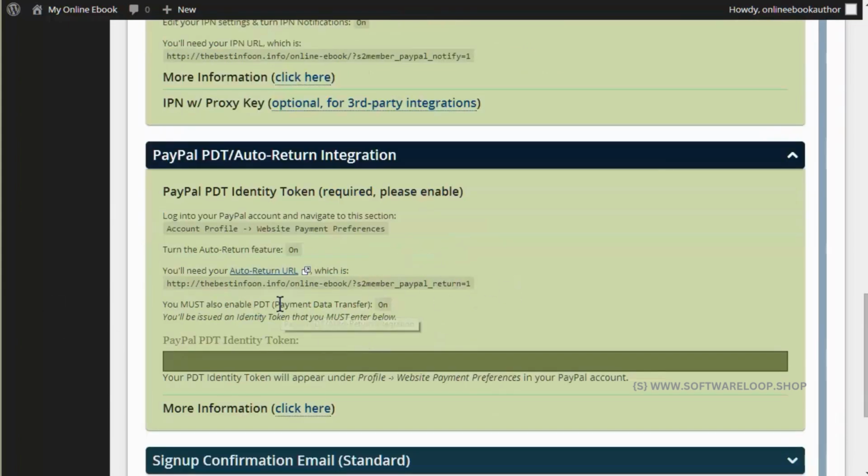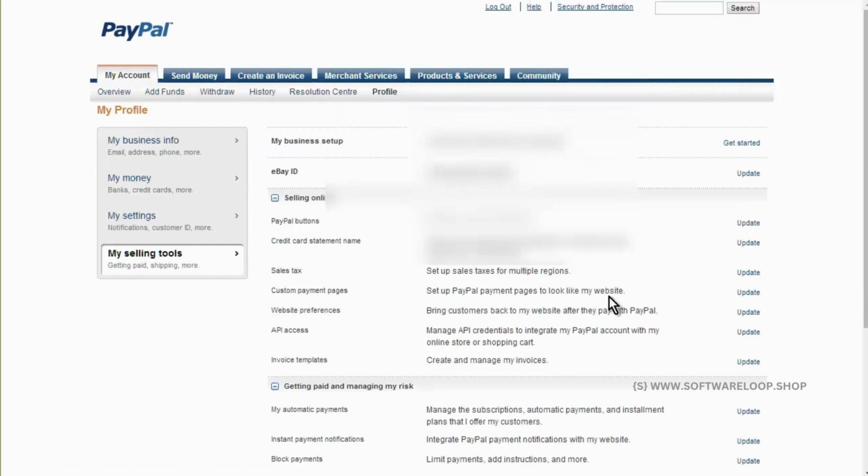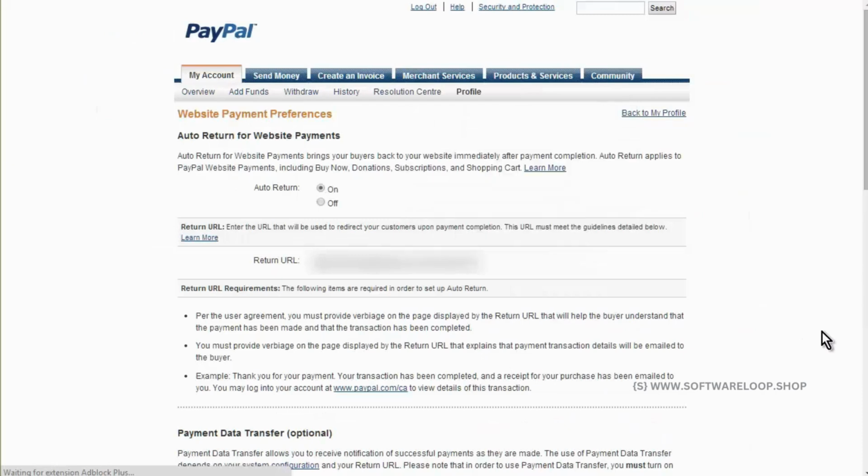Okay, now payment data return. You need to make sure that that is turned on as well. Okay, and there's a URL here for it as well. So let's go back here, and then let's go back to my profile. And then here you'll see website preferences. This is in the same spot here. So we're going to go over here. Click update there. Now you need to make sure auto return is on here. And then you have the URL there. Now you can enter the one that we saw on our membership page, or if there's already one there, then you don't need to change it.